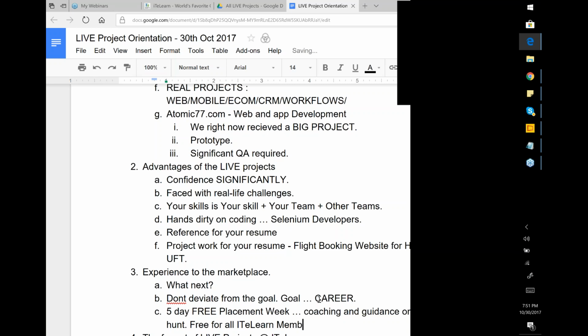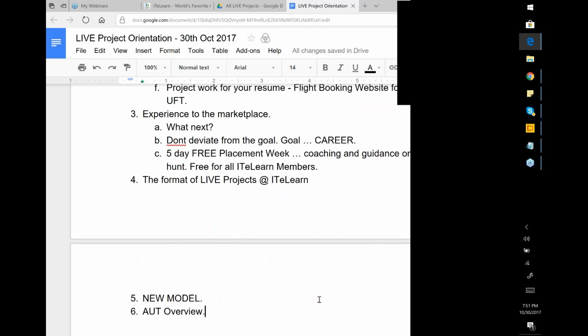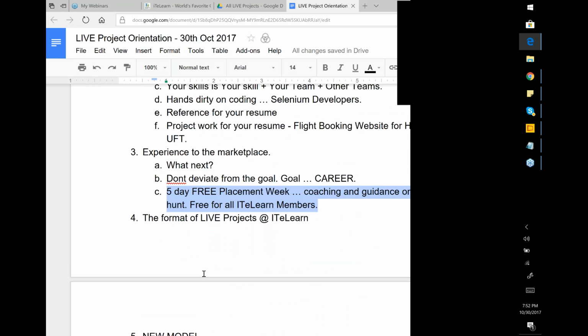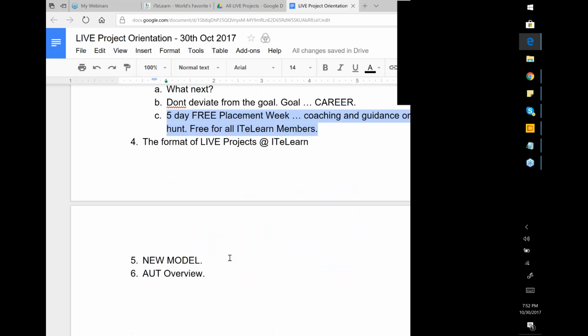But since most of you are already part of what we do as members, we should just continue to look at how we can benefit from the current new model of it, team. You'll get the notification as we go along. Next: the format of live projects at iTeLearn and the new model.